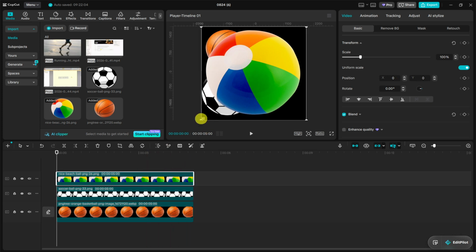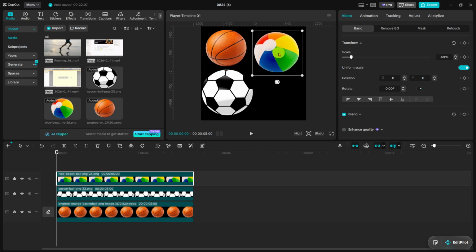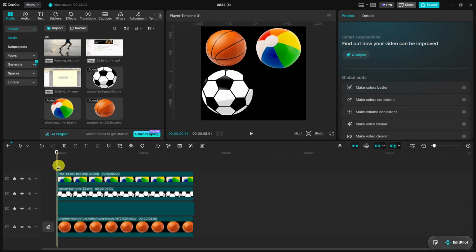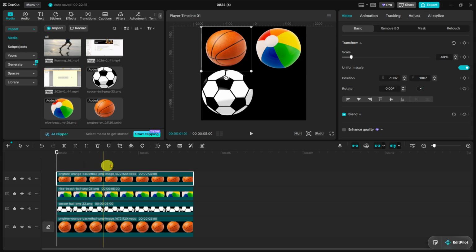Try to space them evenly and avoid covering important parts of each image. If the collage feels crowded, make each photo slightly smaller so everything looks balanced. As you work, keep checking the overall composition in the preview window. The goal is to create a clean, organized layout that looks intentional and easy to view. Once each image is resized and placed where you want it, your picture collage for CapCut videos is complete.